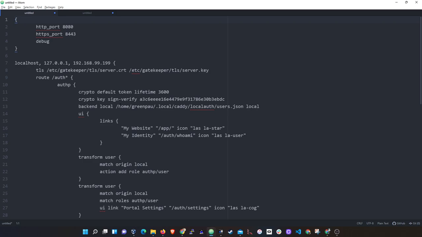This format is the Caddyfile format, but there is also a JSON format for Caddy. So when you see those curly brackets, don't assume that's JSON. Just know that's Caddy, that's how it looks. And one of the important things is being able to name things.